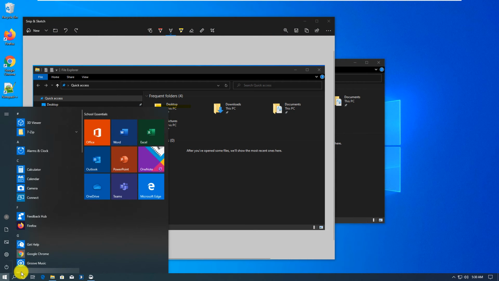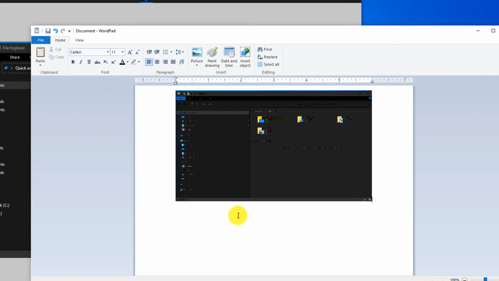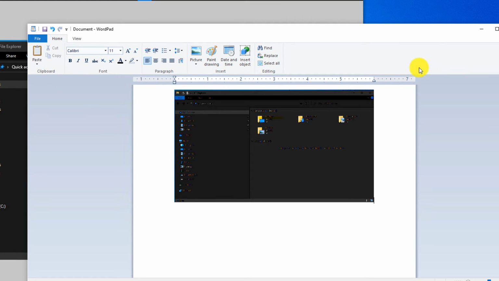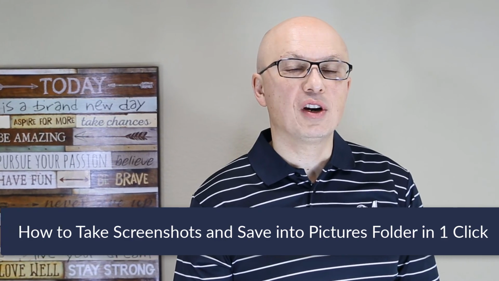For example, WordPad. Once copied into the clipboard, it could be pasted into any application that has access to the clipboard, which is pretty much any Windows application. Sometimes you may need to take a screenshot and have it saved into the file system. Windows provides a shortcut to accomplish this in one step, using the Windows key and the Print Screen button.